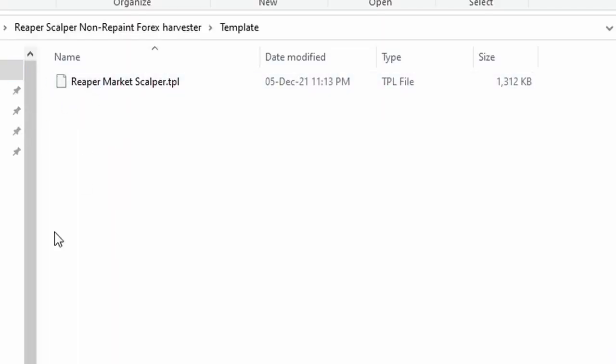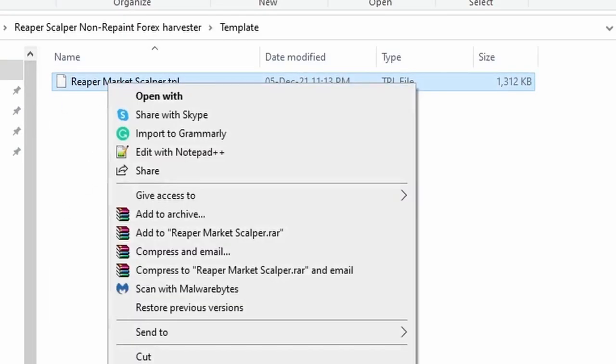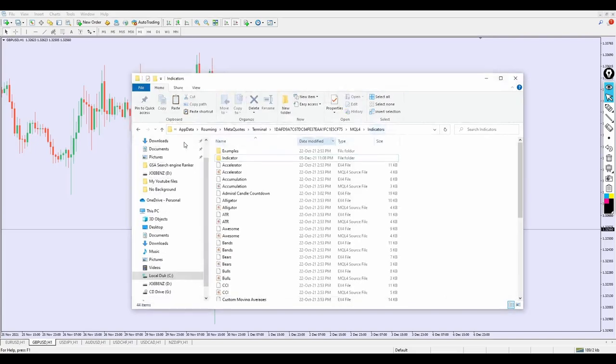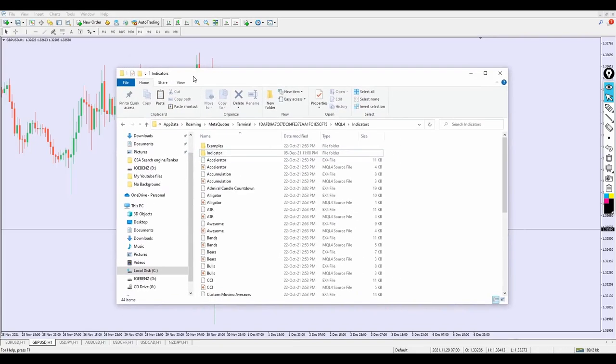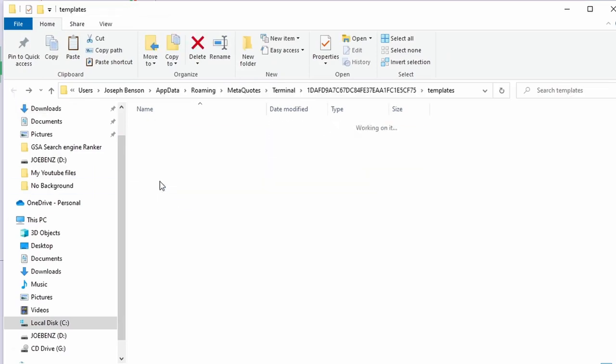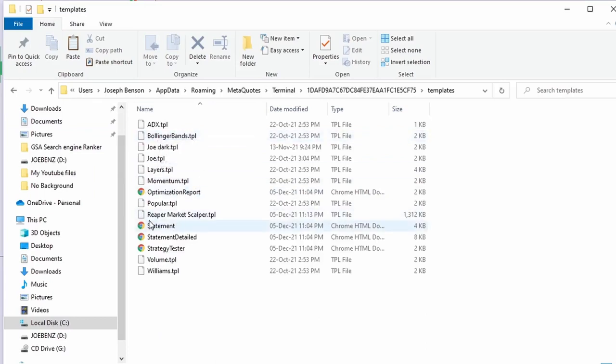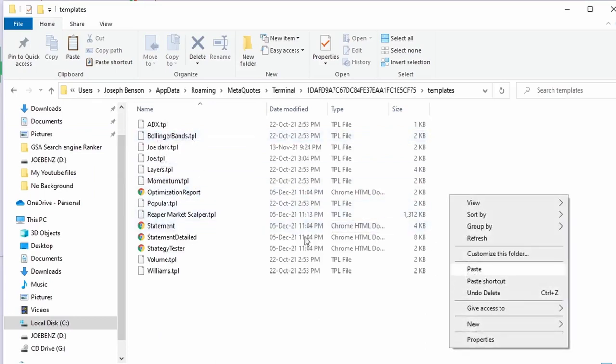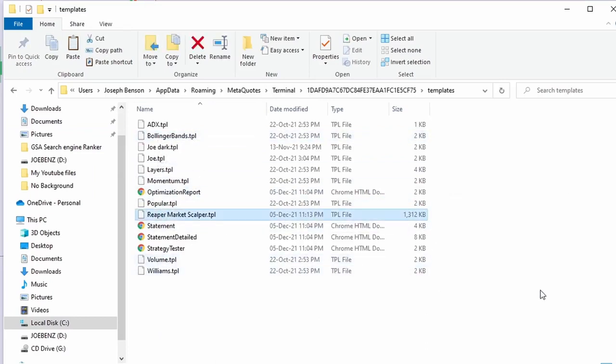Now let's go back to the main indicator folder again. Let's head over to template, double click to open it, and let's copy the template file. Let's close this completely and go to our indicator installation folder. Let's click on back twice, then let's see template here, double click to open it, and now I'll just click on paste, and you can see I have it here, Repa Market Scalper.